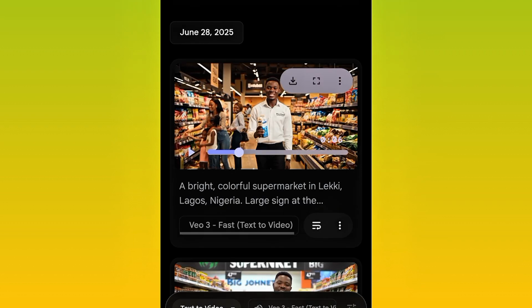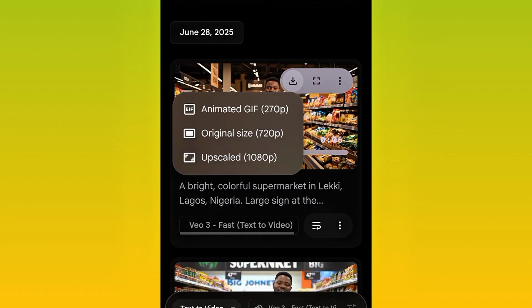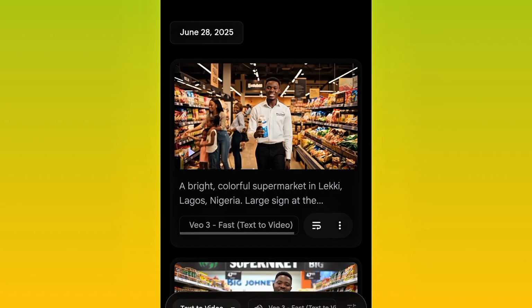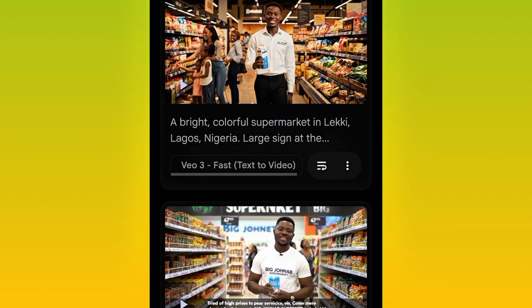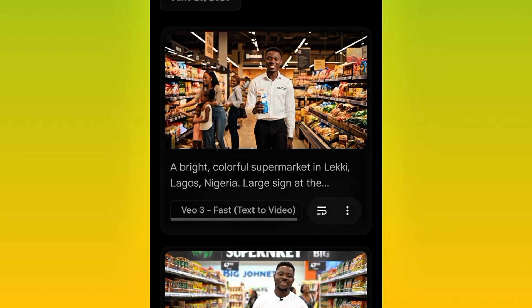So to download the video, just go ahead and click this drop down icon, and then choose original size 720 pixel. Click it, and then your video will be downloaded into your gallery successfully. Actually, for me, I prefer what Veo 3 Fast generated, because from how I structured this prompt, Veo 3 gave me the result more than Veo 2.